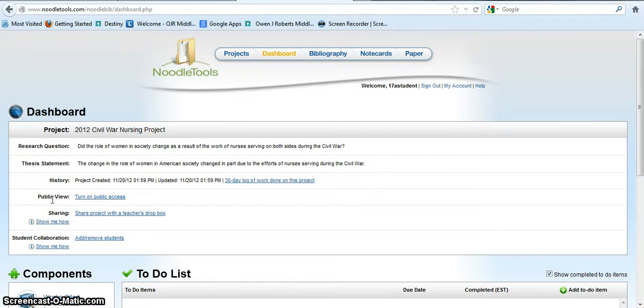Underneath history is the public view. You should leave this turned off unless you want everyone who has a Noodletools account able to see your project.